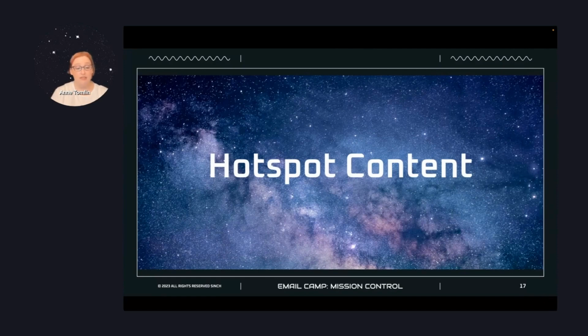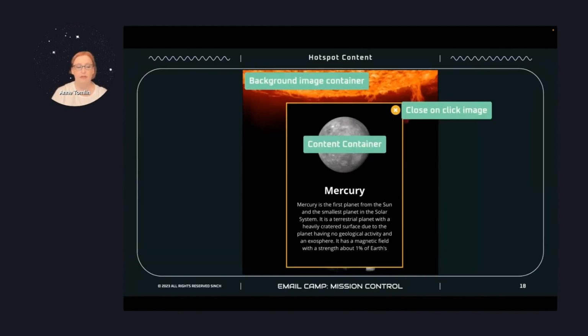So now the hotspot's in the right location. Now we need to create the content for when it's clicked. This content becomes visible when you click the hotspot. Like the hotspot itself, the content box is displayed on the background image. It's a styled container with an image, a headline, a body text, and a close icon that, when clicked, hides the content.